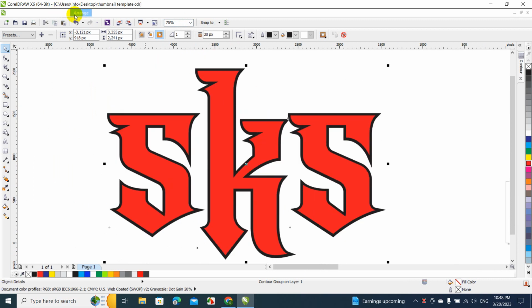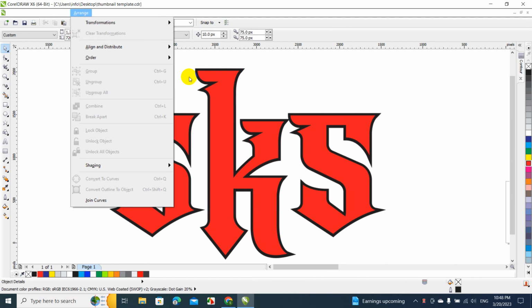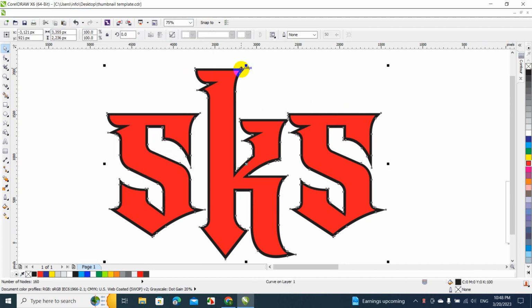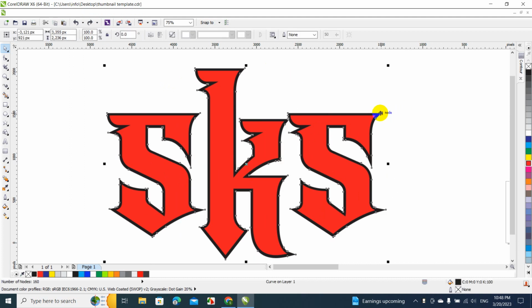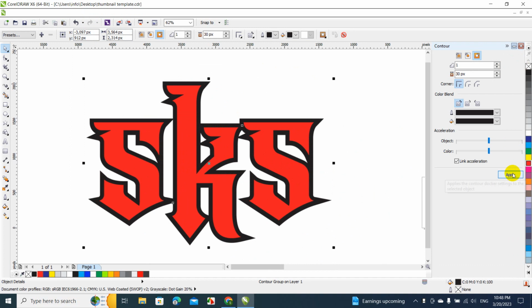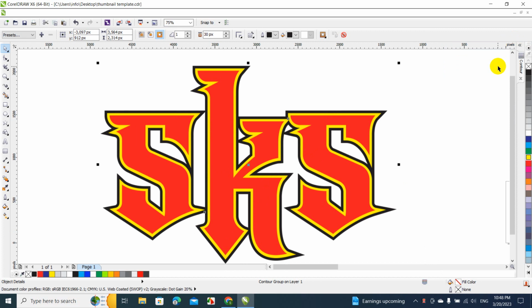So for now, we're gonna add another layer of contour. I don't know if you saw what I did. I went to Arrange and ungrouped the contour from the font. So see that it is ungrouped. Now we're gonna choose the black one, which is the first contour that we added to this font, and we're gonna add a contour to that one. So same size. Let's make this yellow. Okay, now we can close it or just scroll it to the side.